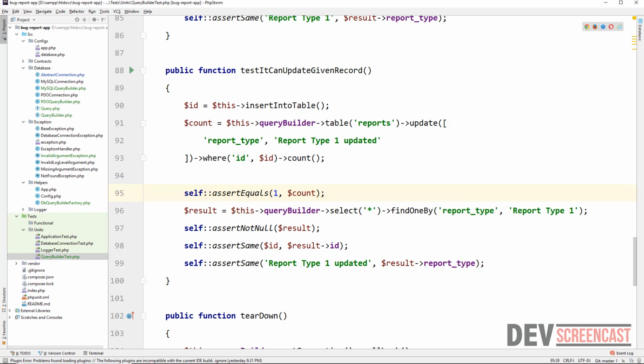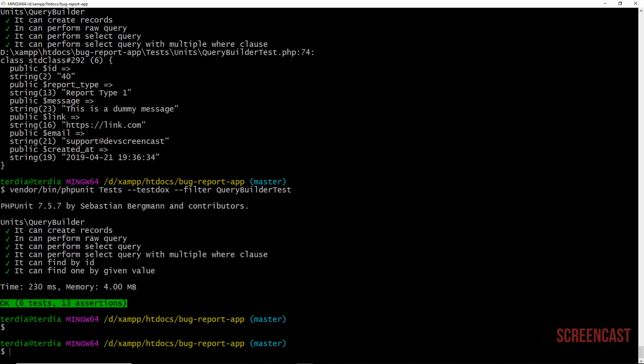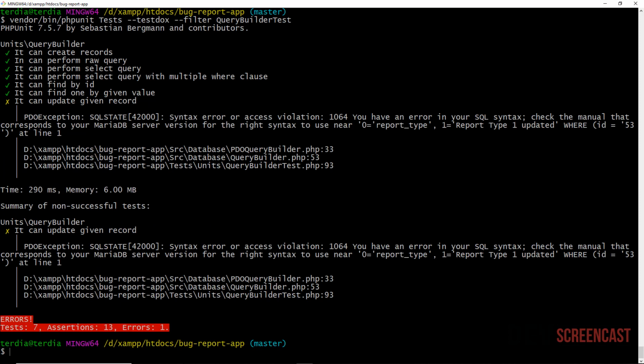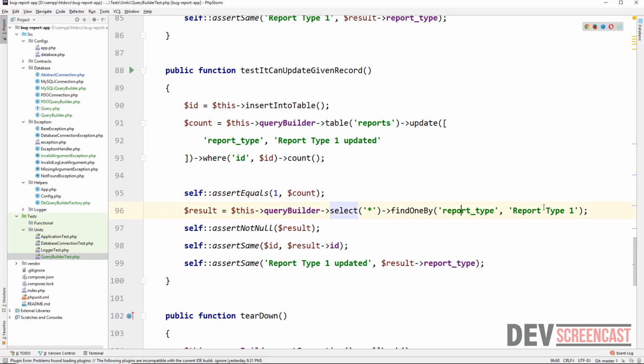Then let's run the test again. You get an error here. Syntax error. You have an error in your SQL query. Check the manual that corresponds to ID equal to 53. All right, so let's go back and have a look again, the query. Because here is where we are having the issue now, where ID is equal to 53.